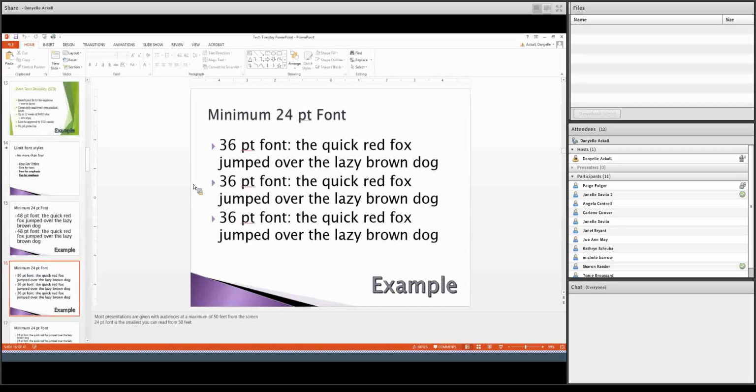If I go down to 36-point font, it is a little bit easier. Each of those statements now covers 2 full lines. Very simple, large enough for me to see.